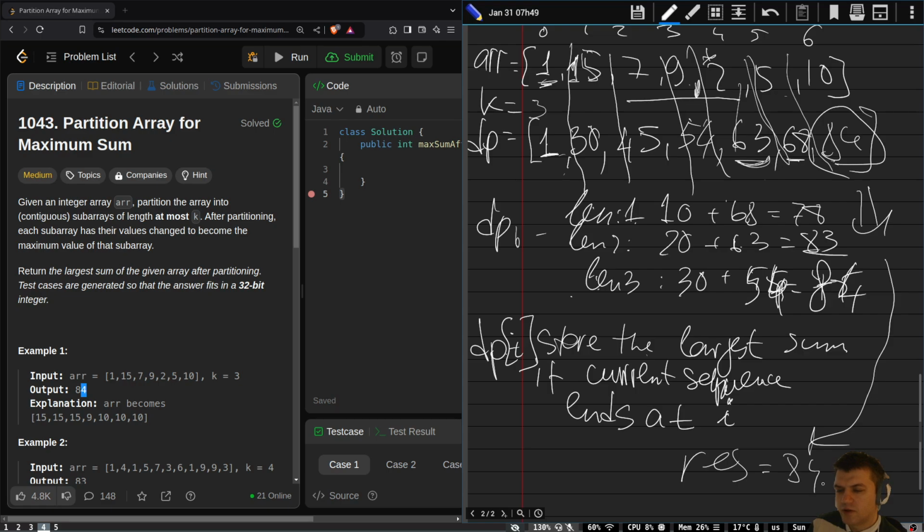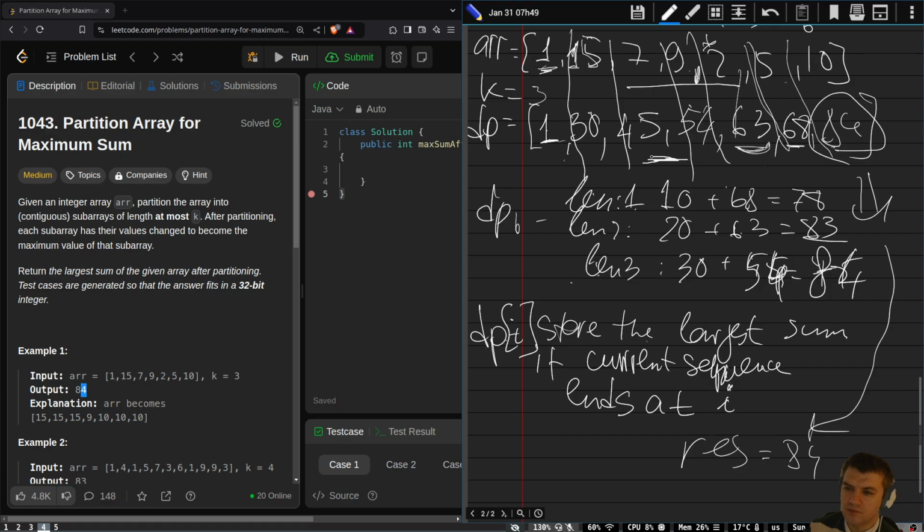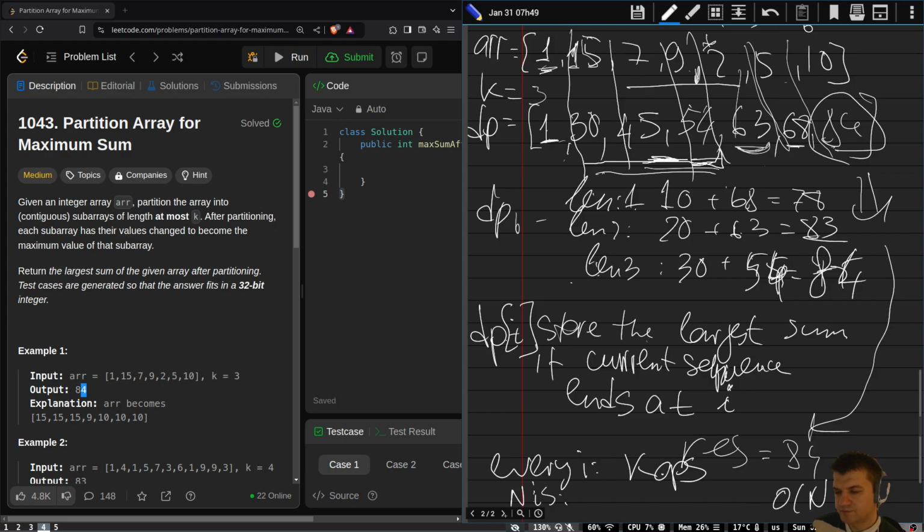Result equals 84. So what's the time complexity for this one? For every sequence, for every i, I need to go back k times, checking sequence length 1, sequence length 2, up to sequence length k. Then I do some calculations and look up. So for every i I have k operations, and I have n i's, which means the total time complexity is O of n times k, and the space complexity is O of n, because I need to store this DP array.